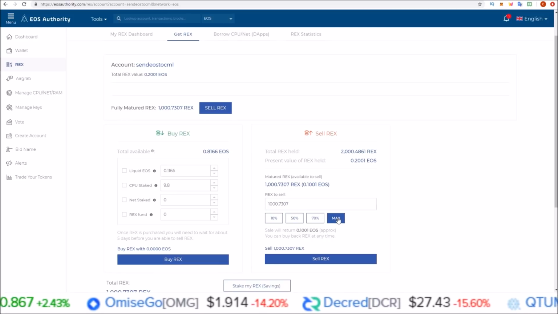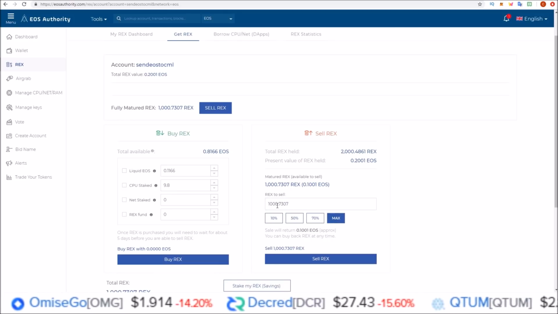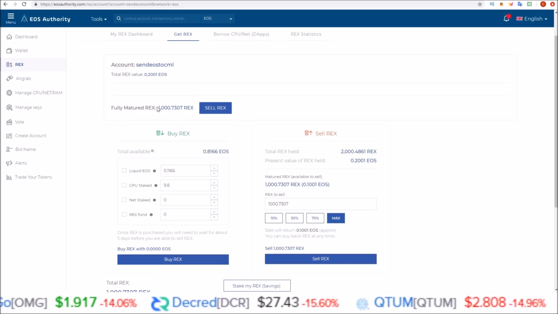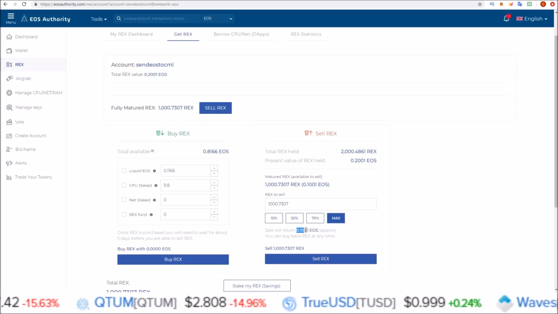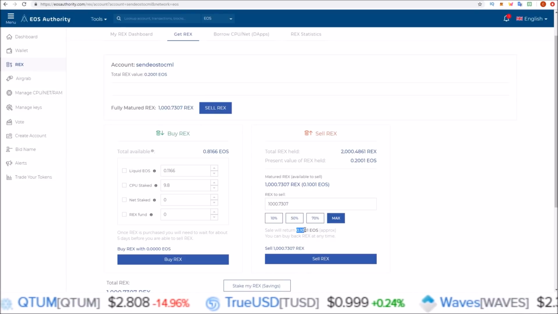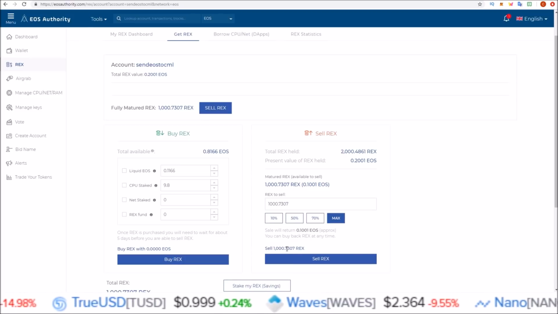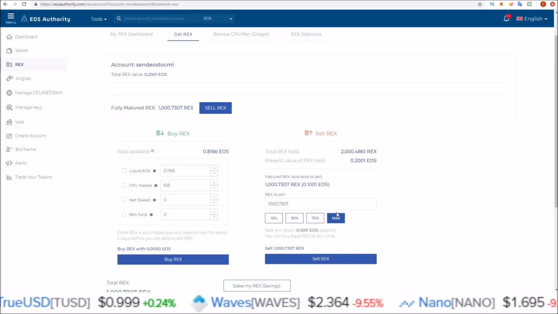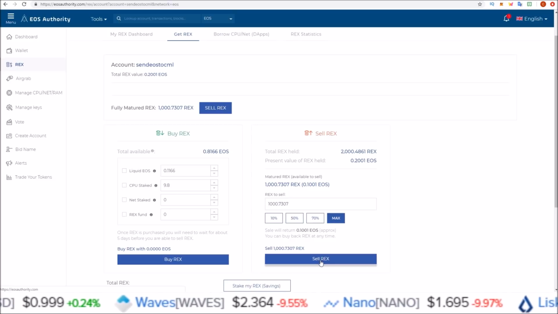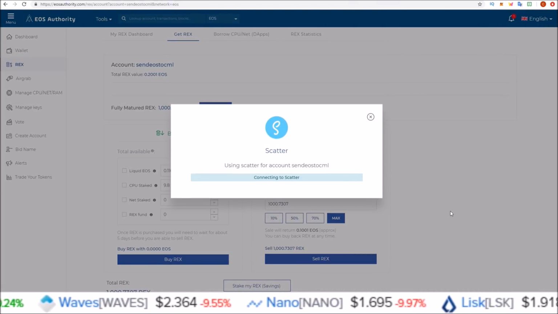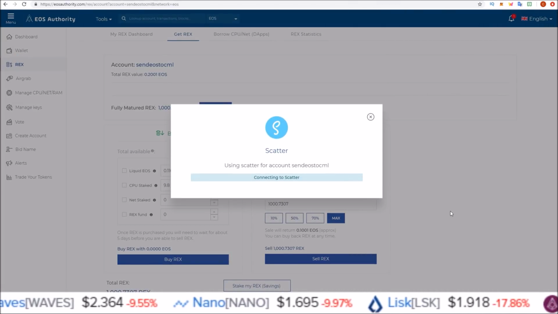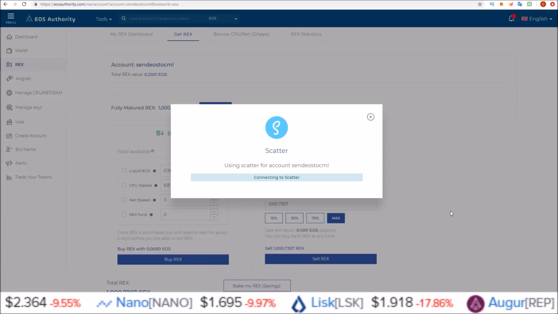REX I want to sell, the max amount of REX, 1,000.7307. That is my full matured balance there. And this will net me 0.1001 EOS approximately for selling those 1,000.7307 REX. So simply click Sell REX and wait for EOS Authority to work its magic and your Scatter to pop up.